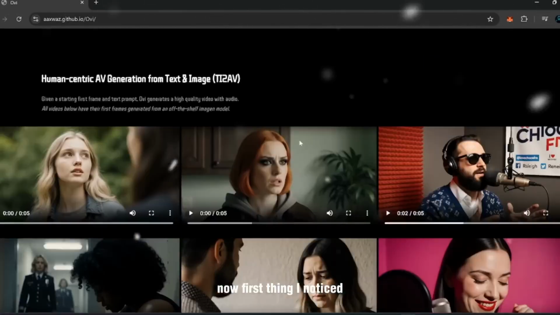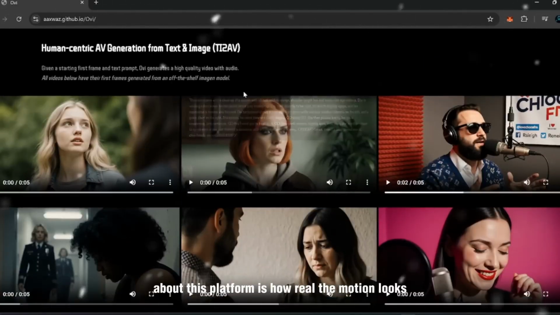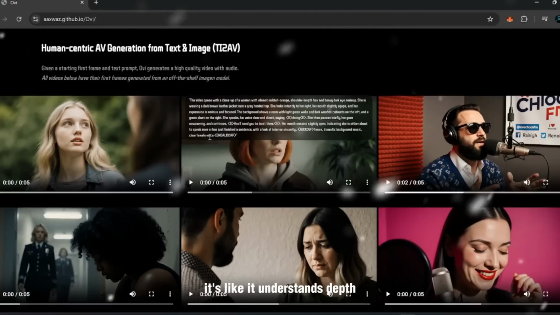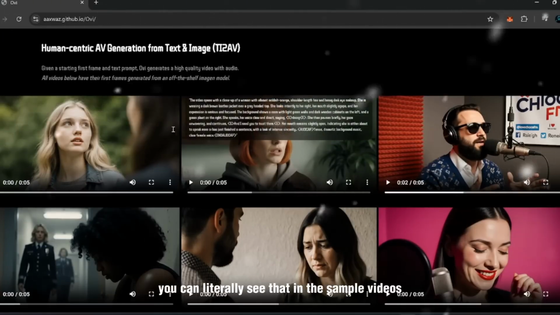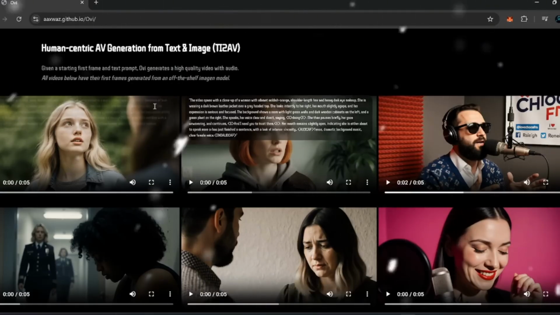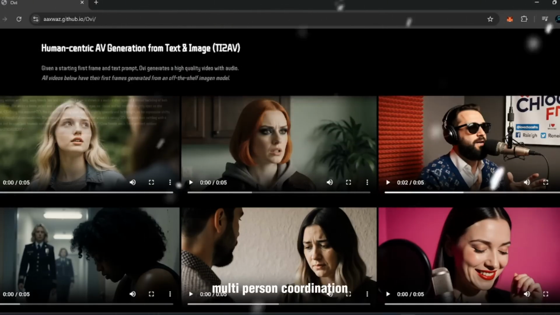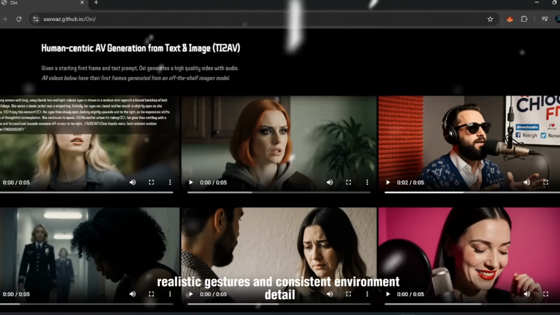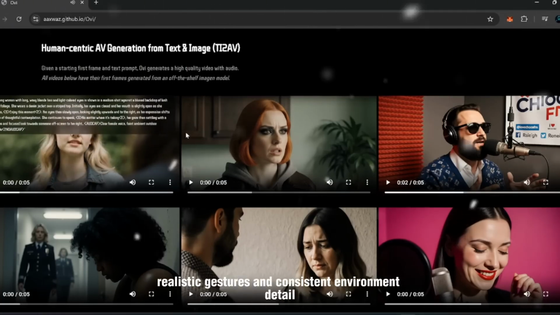Now, first thing I noticed about this platform is how real the motion looks. It's like it understands depth, lighting, and camera flow. You can literally see that in the sample videos. And something else that blew my mind is the range of motion it captures. We're talking about large movement, multi-person coordination, realistic gestures, and consistent environment detail.